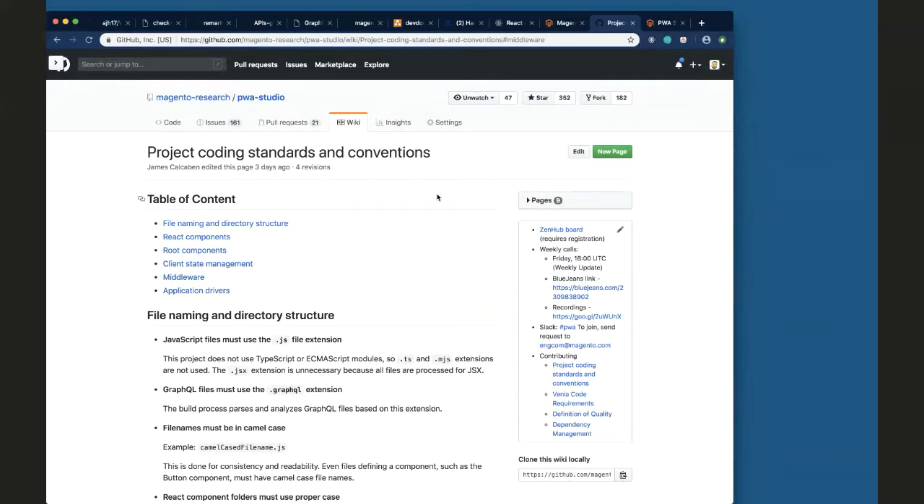Right. Were there any questions on this wiki page? Cool. All right, I'll move on.